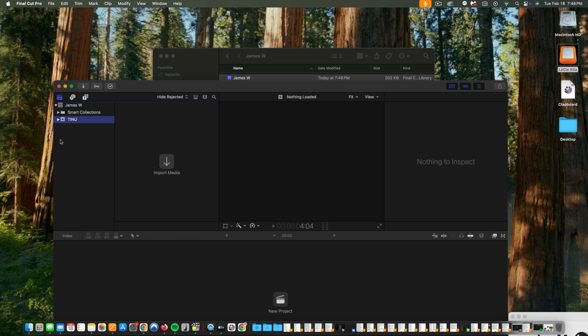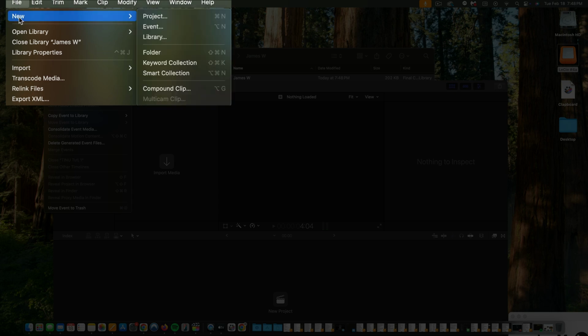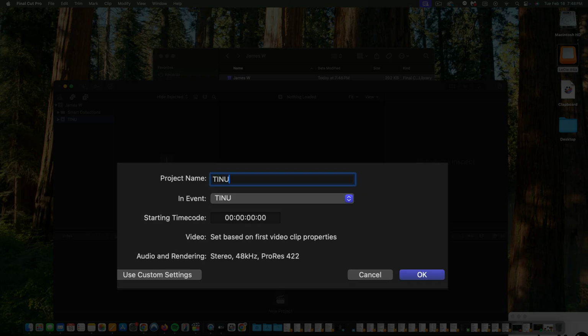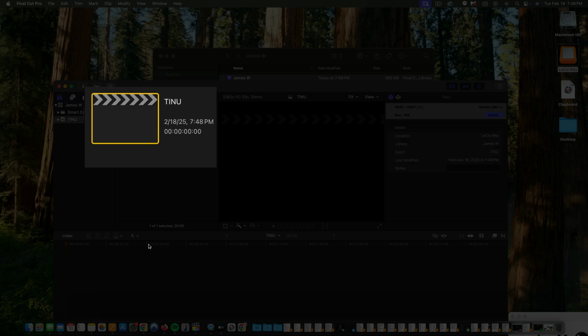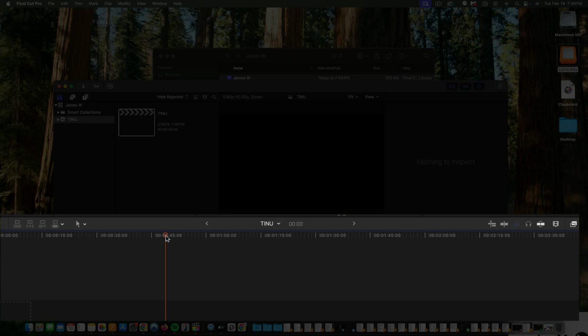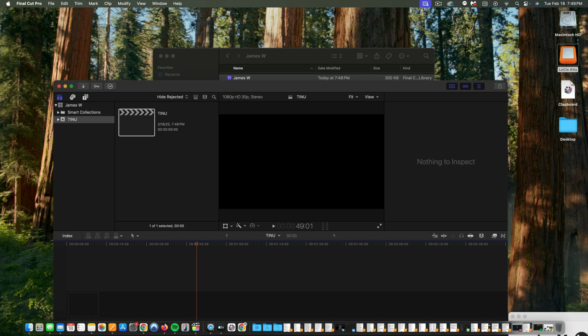Once you've created or renamed an event, you need to create a new project in that event called the same thing as your event. File, new project. Call it the same thing, click OK, and now we have the project, which is up here and is the actual timeline down here. Then you need to import your footage.